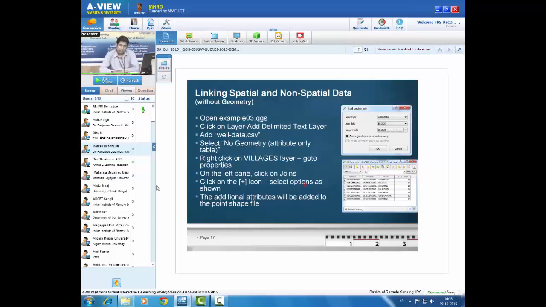So in this case, what I am trying to show is, let's say I have a point layer which are basically points, and each point is the name of the block. So for each point in the attribute table, the name of the block has been specified. Now I have another CSV file. This is also given to you in today's dataset called welldata.csv.